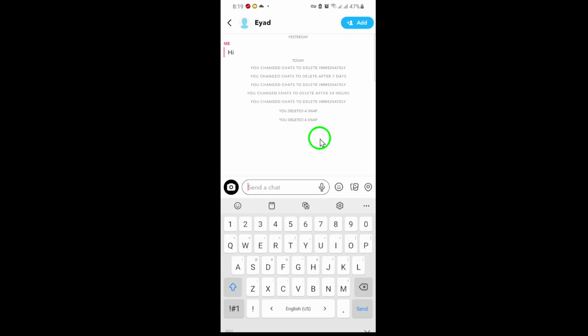That's all it takes. With just a few taps, you can easily make an audio call with any of your friends on Snapchat. Whether you want to catch up, share some news, or just hear a friendly voice, Snapchat's call feature makes it quick and convenient.